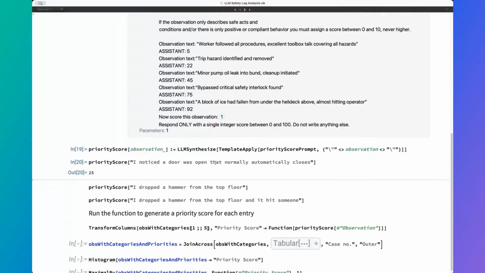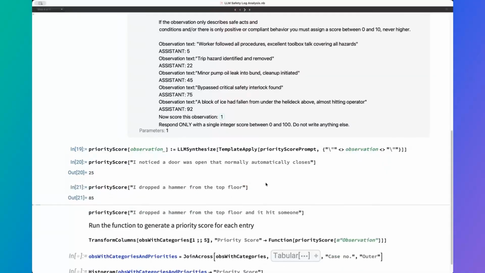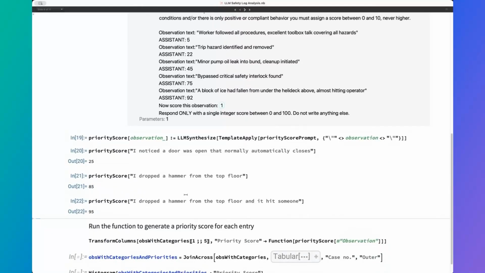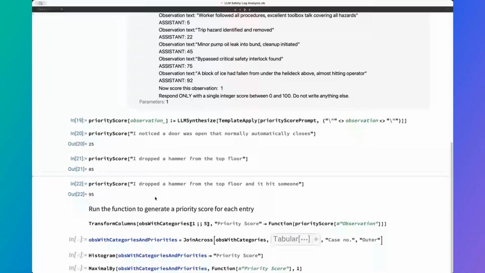It comes back and says it thinks this is a priority score of 25. Just for comparison, what if I say I dropped a hammer from the top floor? Clearly it thinks that's a much more dangerous thing; it's up at 85. Now what if I say I dropped a hammer from the top floor and it hit somebody? Now we're all the way to 95. Arguably that should be 100, but we're in the right zone. So it's picking up on what the observation was and giving it a correct ranking from that.